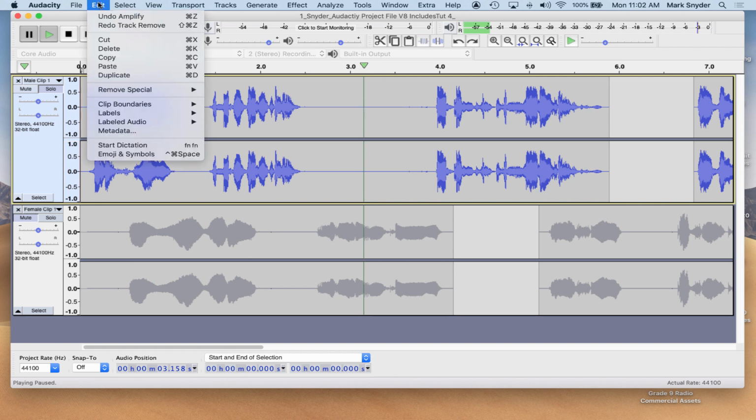Well, to do so, you'd go Edit, Clip Boundaries, and Split. But look, it's grayed out. And that's because I'm in pause. I haven't stopped it and then used my selection tool. If you're in pause, you can't split.